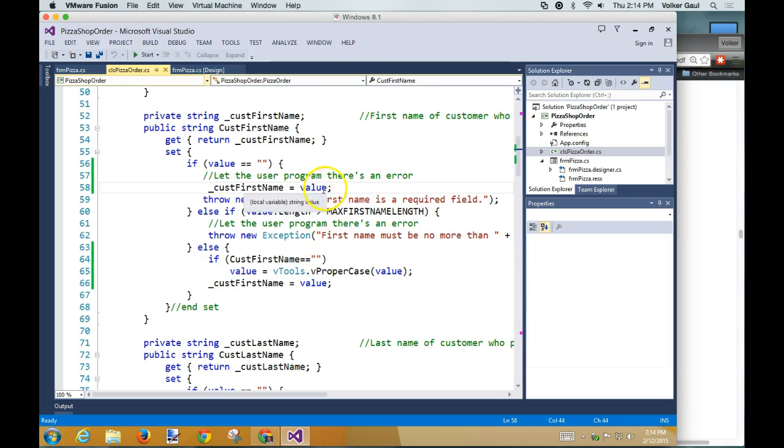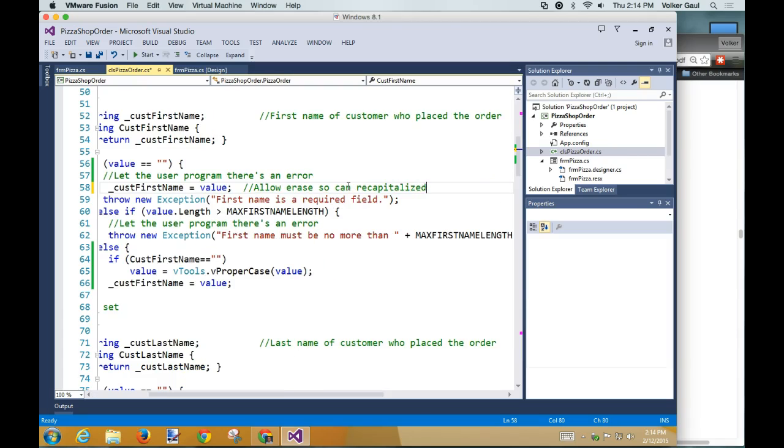This might get confusing, so I'm going to document it. I'm erasing the first name. I'm allowing it. I'm not allowing it. I'm still throwing an exception. I'm going to erase so that I can capitalize again next time around, because if it starts out blank, it recapitalizes. How come that's never burned me before? Because I've never tried it on a required field. All right, so that works.